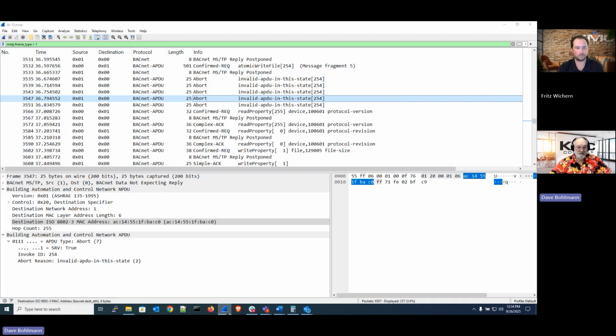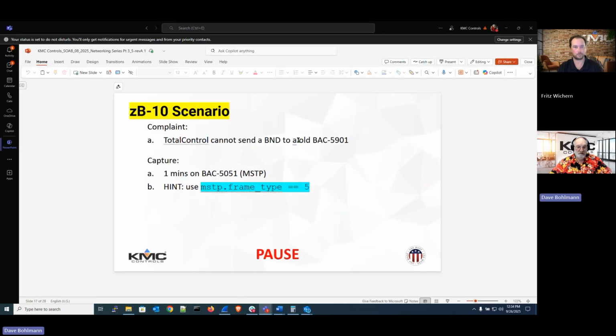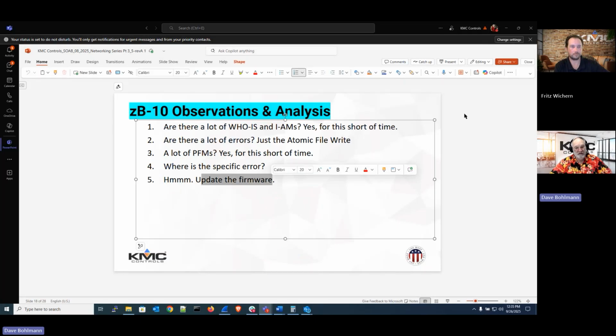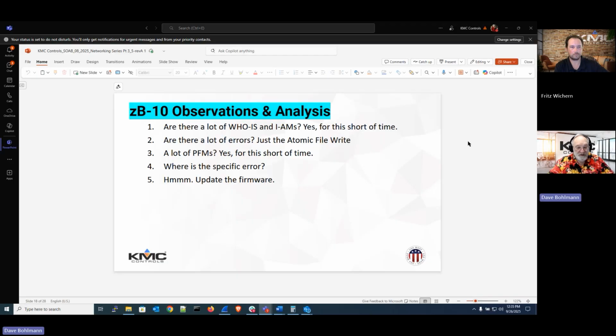And then if we go back to the description, it was an old 5901. So that's a hint. Well, maybe what you need to do is update the firmware. And sure enough, as soon as they updated the firmware, everything was peachy keen. So how's that? All right.